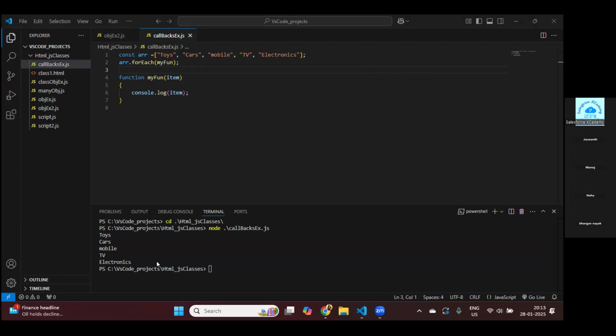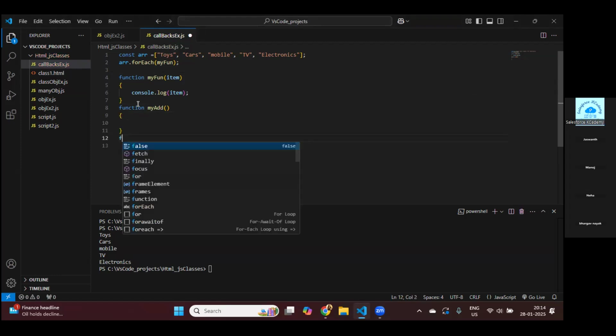A function is passed as a parameter to another function. Now let us go more deeply. Write two other functions, let's say myAdd and myDisplay. myAdd is one function, and the other function is myDisplay.